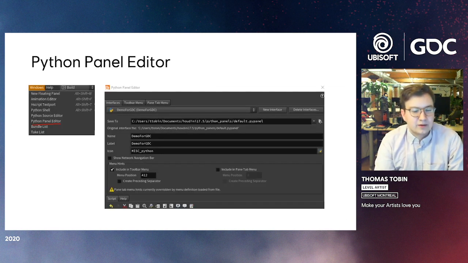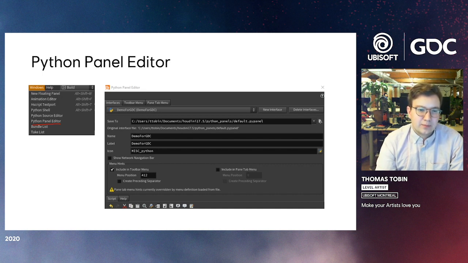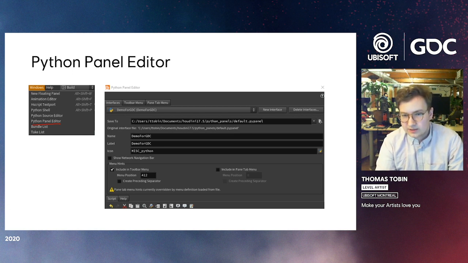So where do you find Python panels inside Houdini? Python panels can be found if you go to the Windows tab, Python Panel Editor. This brings up a pop-up of the window and allows you to create a new interface. You can name it, label it, and give it its own custom icon. You probably want to set a new save location. And then just below is the Python script that will run any of this.